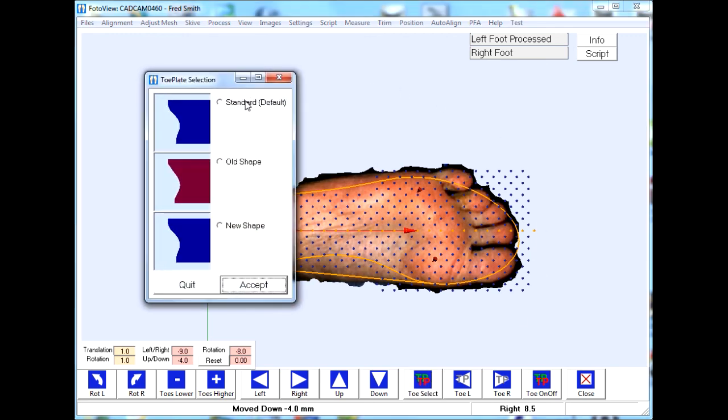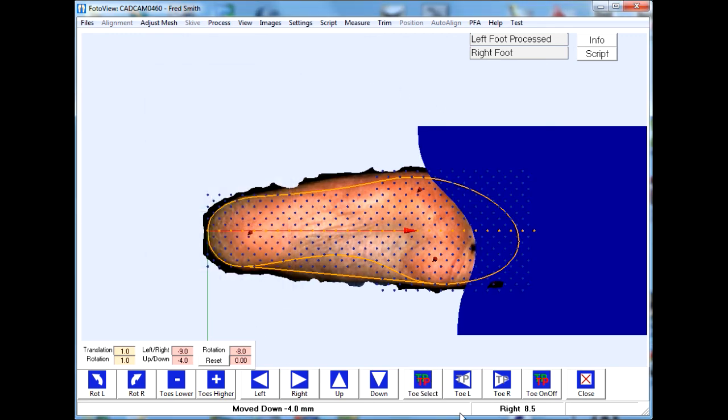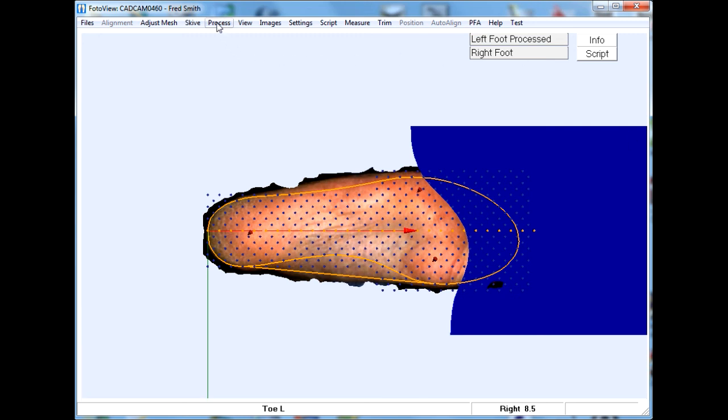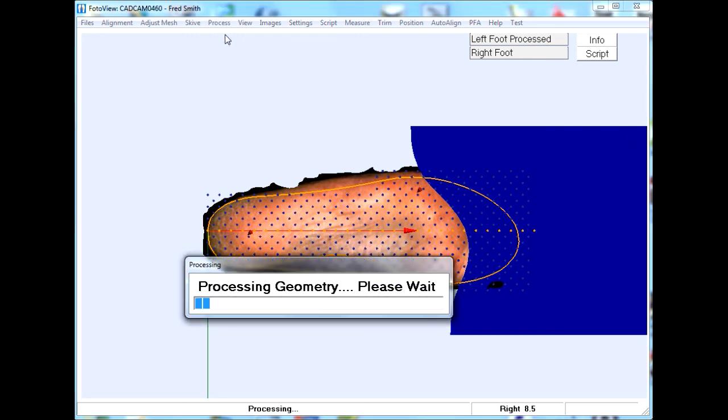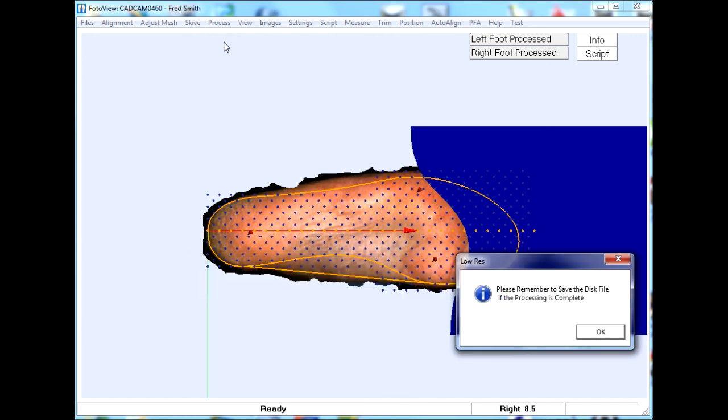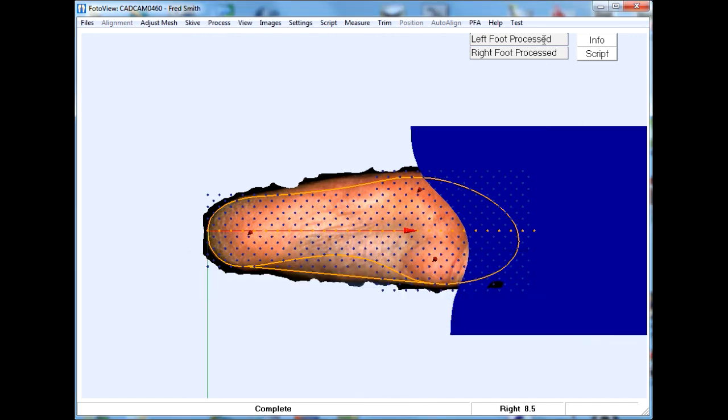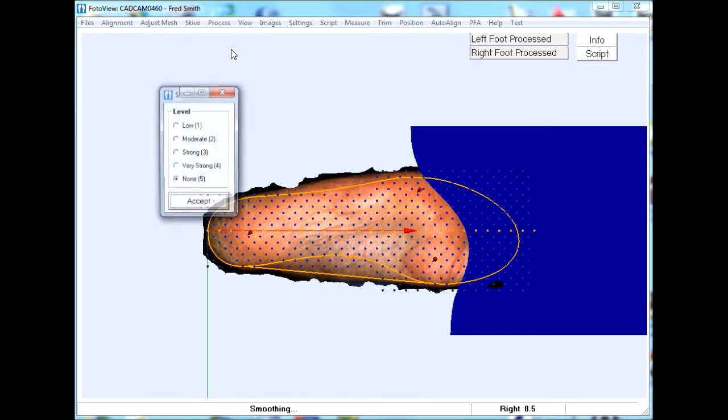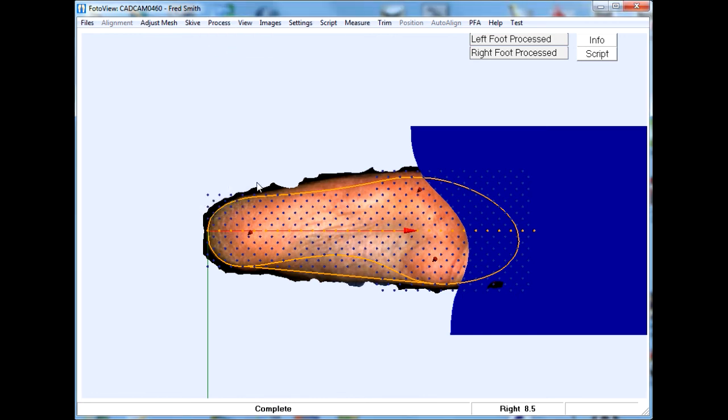Again, we pick the toe plate, move that into position, accept that. We now process this foot. So we've now processed both feet as seen up here. We now write the foot data to disk. And that's the 2 feet processed in the FotoView program.